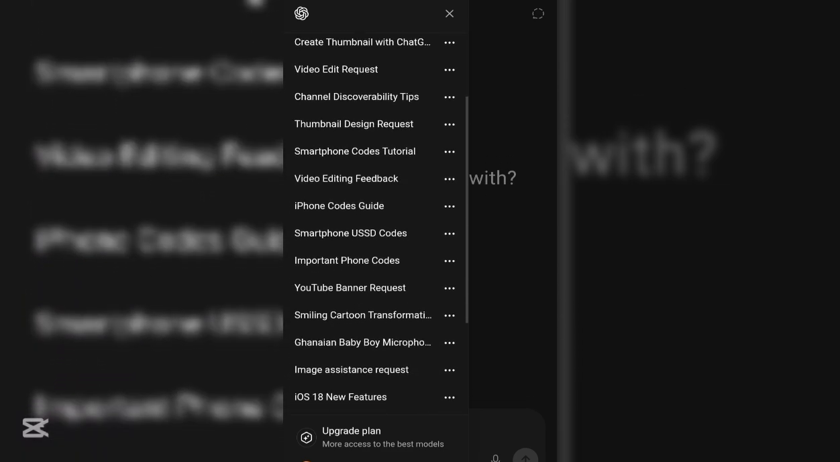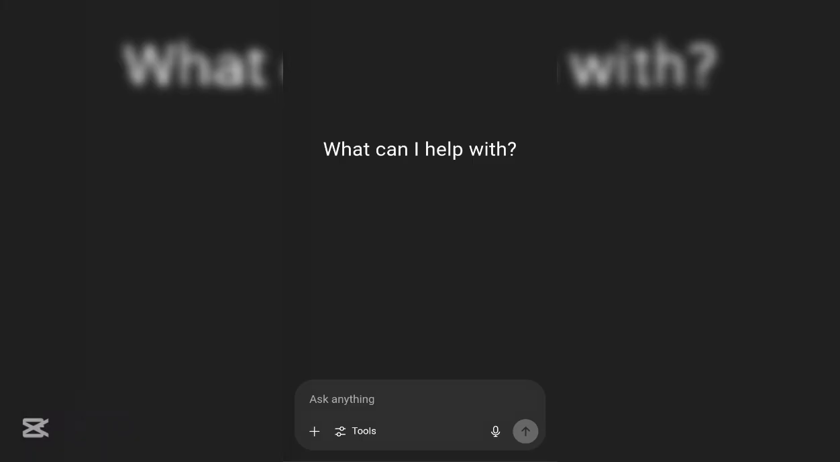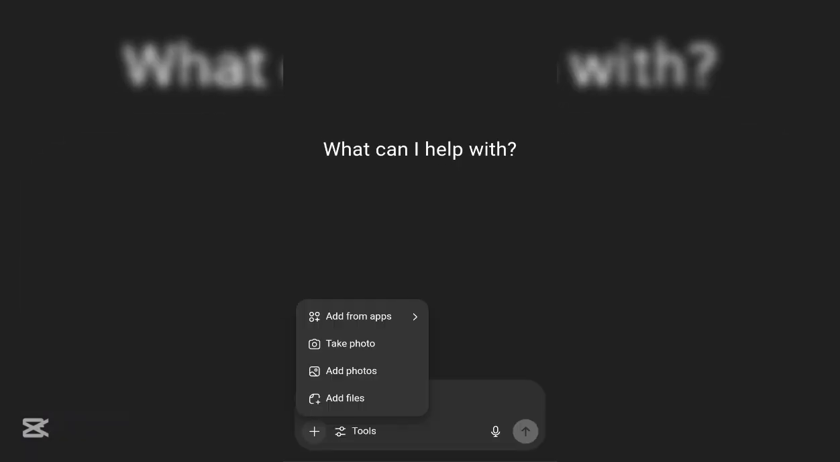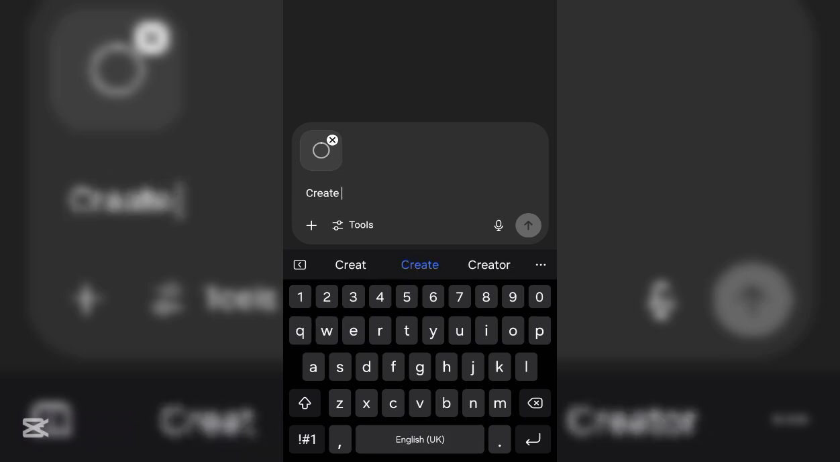So now, one of the things you want to do once you've logged in, this is all my search history which I've done. Once you've logged in, the next thing we're going to do is get the prompt first to be able to create the thumbnail. With that, we can reuse this prompt for our own video depending on what we want to do. Once you come to this place, the plus icon, that's where you're going to select the image you want to use. You can add your picture.